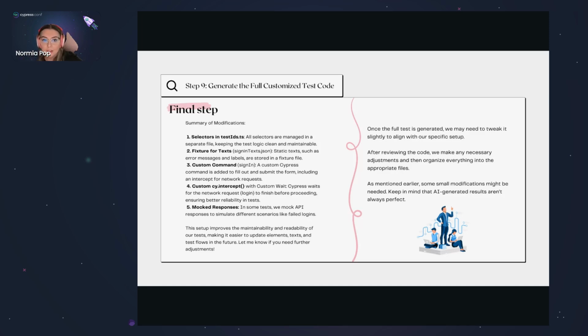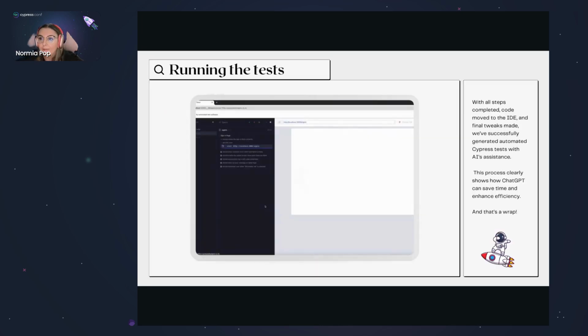Once the full test is generated, we might need to tweak it slightly to fit our specific setup. After reviewing the code, we make any necessary adjustments and organize everything into appropriate files. Please remember that AI-generated results often require small refinements, so some modifications might still be needed.